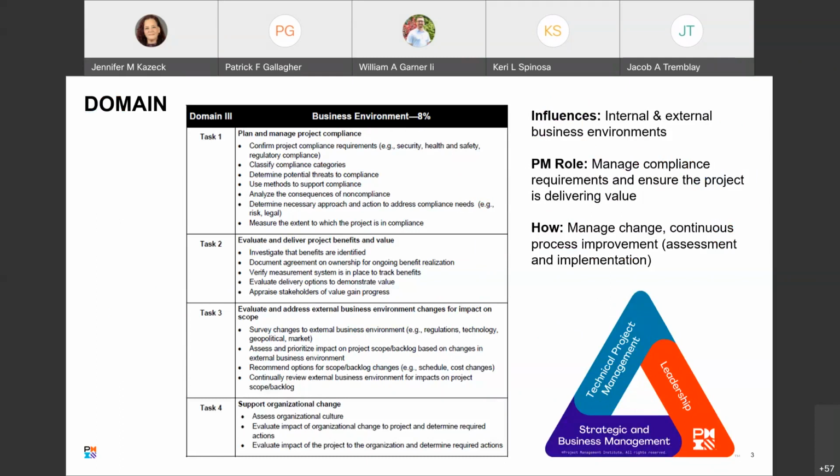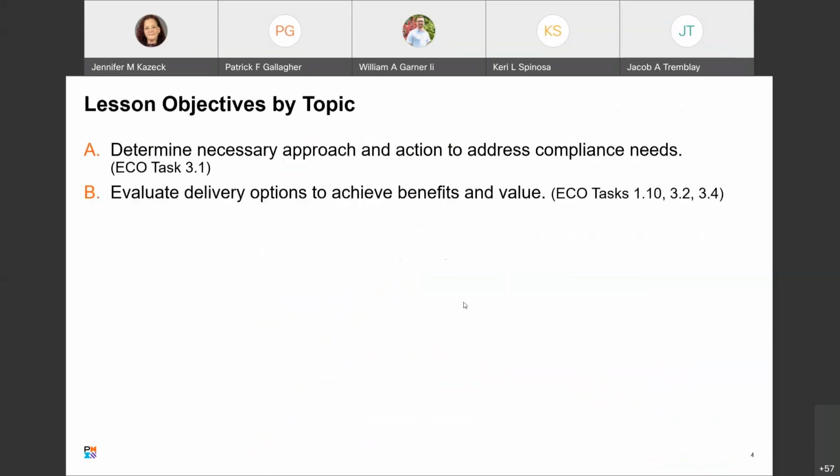working through. So when we think about it, projects don't exist in a vacuum. Internal and external business environments can influence and affect the work of a project. So as a project manager, you need to be able to work through those things, and you work through them by managing the compliance requirements and ensuring that the project is delivering value and benefit. So keeping a handle on the change in both the internal and external business environments is your responsibility. You do that through managing change, and you do that through continuous improvement through assessment and implementation. So this will be kind of a new focus we're going to be talking about here.